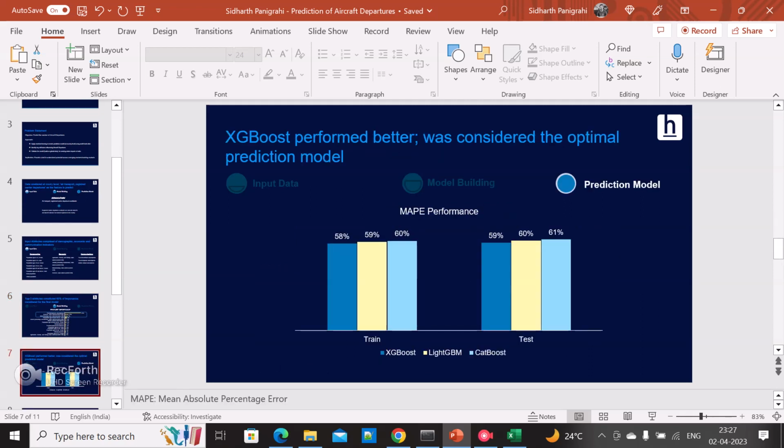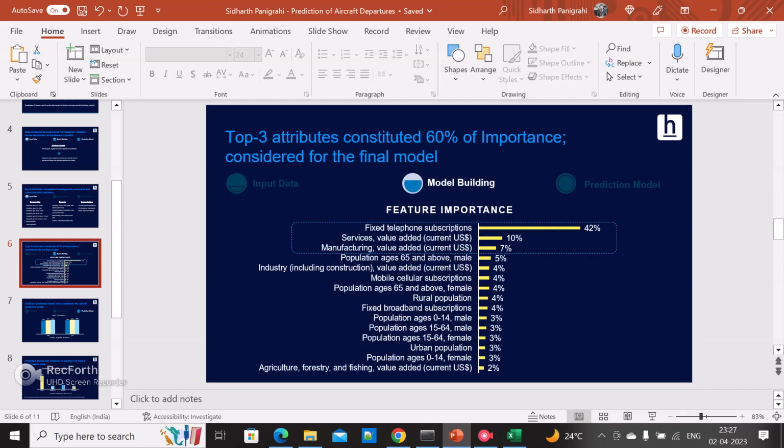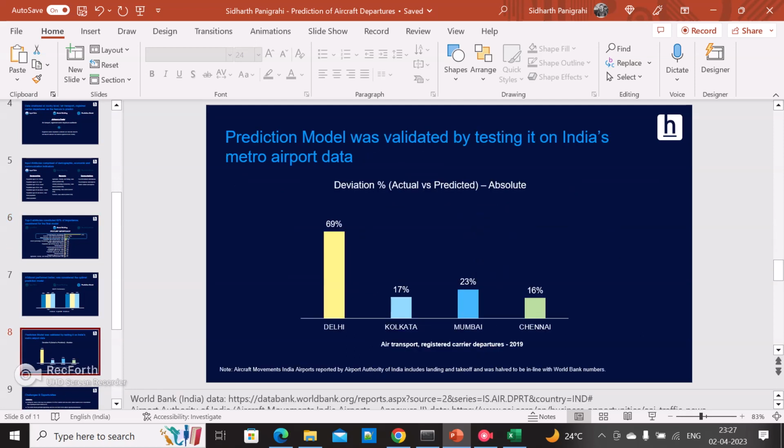In terms of machine learning model, I compared three boosting models: XGBoost, LightGBM, and CatBoost. The reason I stuck with gradient boosting models is their ability to handle null values relatively better. I tried to compare it with the performance of other models, but the gradient boosting models performed better. So I stuck with these three and tried to see which of these was performing better. What I found is that XGBoost fared better than LightGBM and CatBoost in terms of mean absolute percentage error performance.